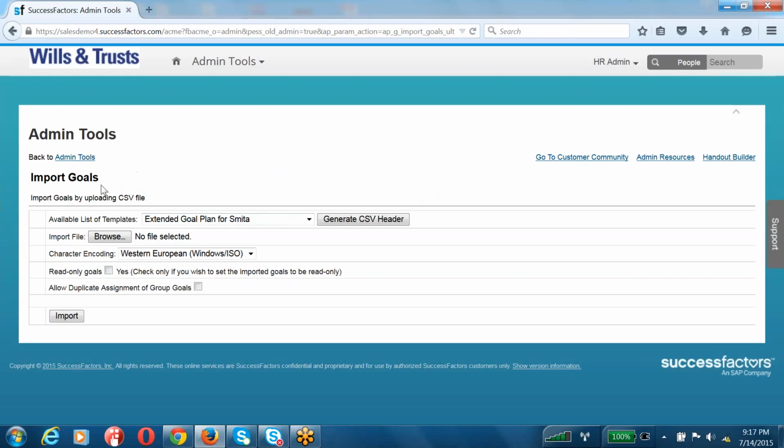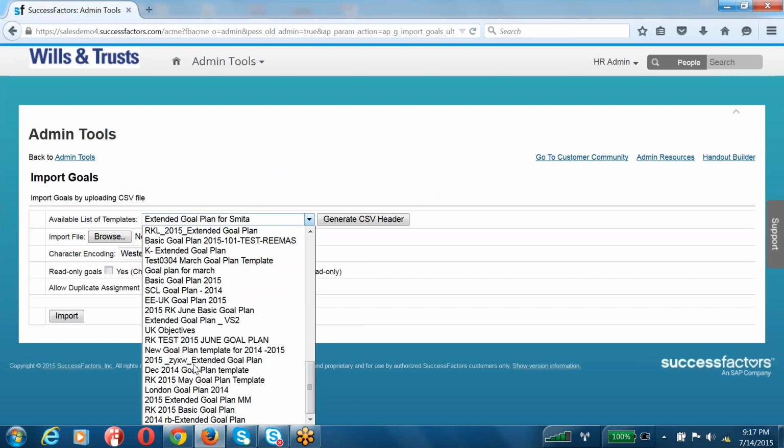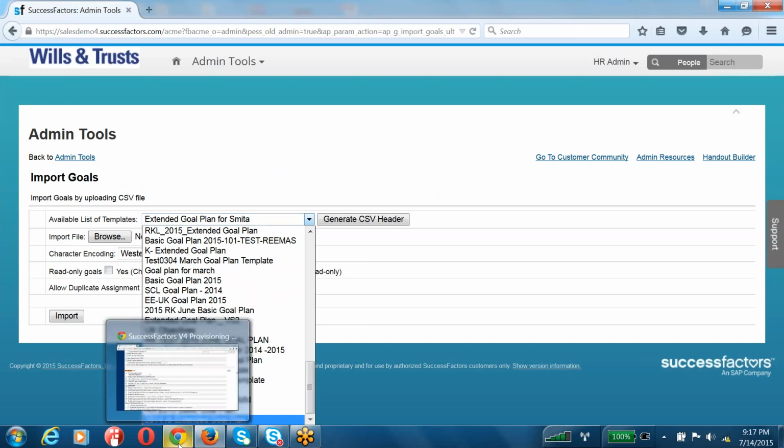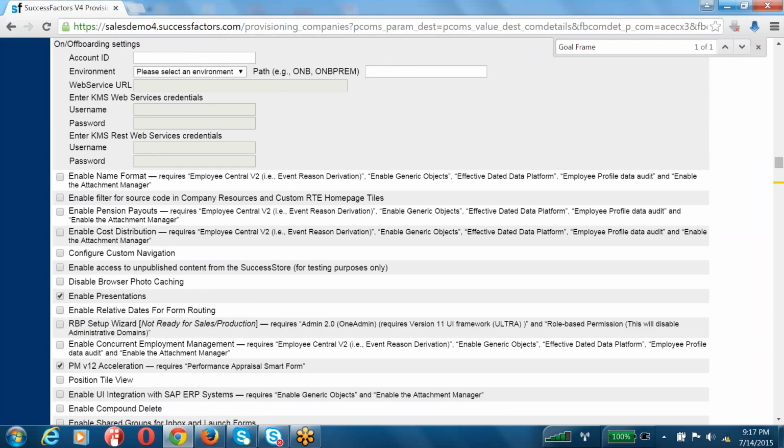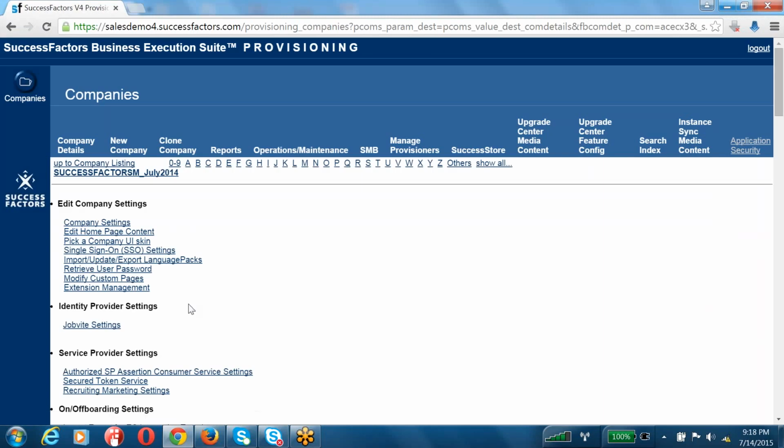And here you can see we navigated to the beta goal import option, right? And you see these are the different goal plan templates that are available in our organization. Okay, give me a second, guys. Let me deactivate a lot of these goal plan templates. There are a lot of unnecessary things available here. Let me go ahead and deactivate a couple of them quickly.